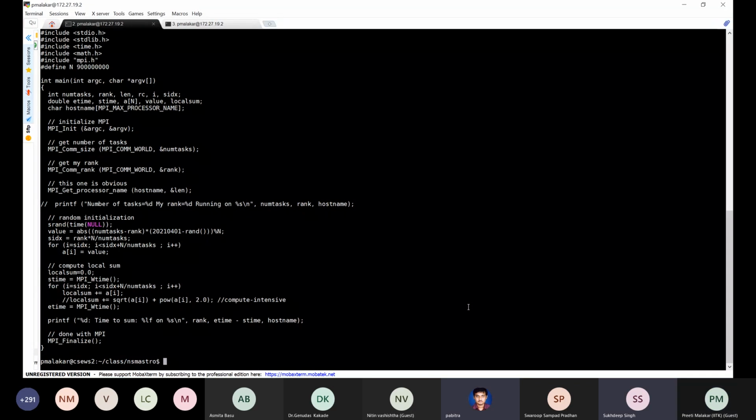Thank you, Professor Malakar. Yeah, participant. Can we use MPI reduce for summing all the partial sums? Yes, you can use MPI reduce. That is one way. What may be another way?